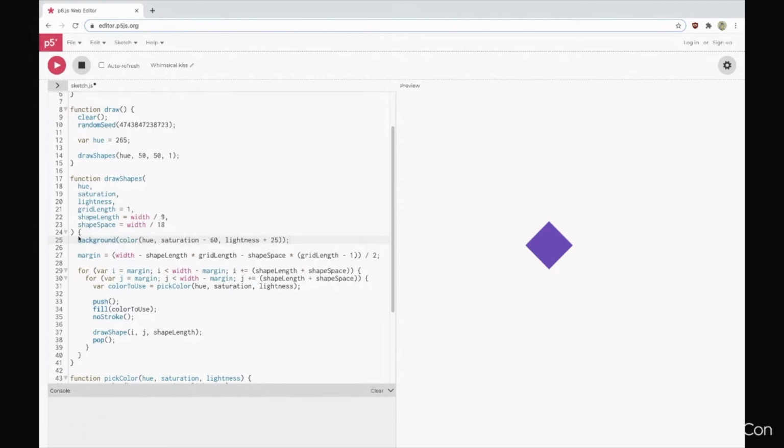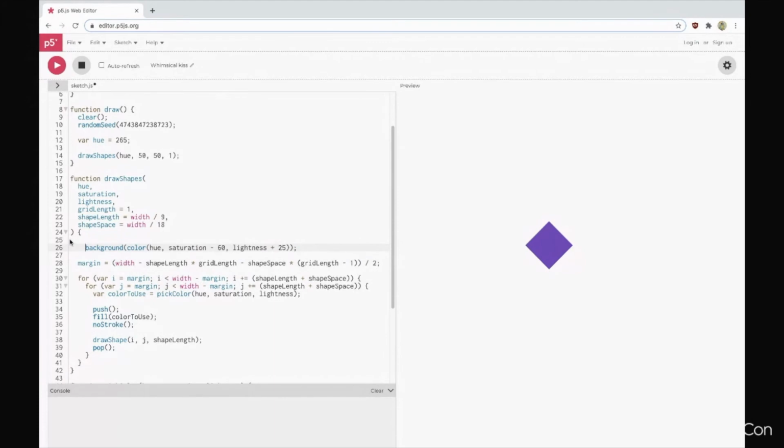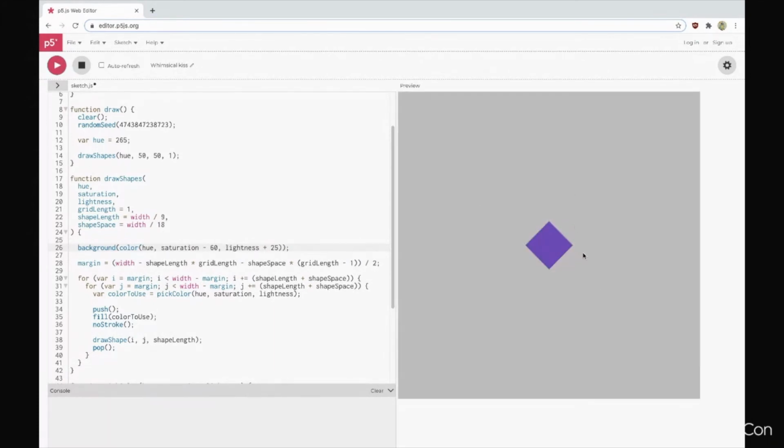So we'll add in a call for the background of our sketch. If we run it by default, it's going to be kind of grayish. So Whitney, do you like a muted background, a lighter background? Do you like a darker background? What should we go for? Let's go with a lighter background.